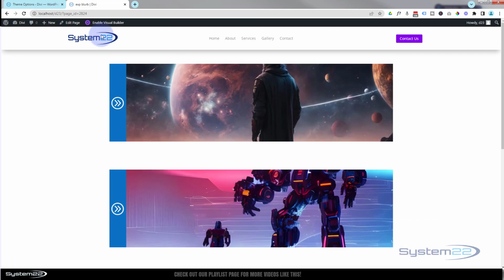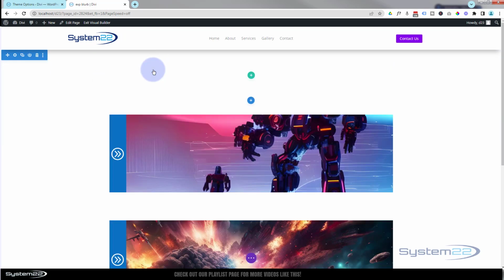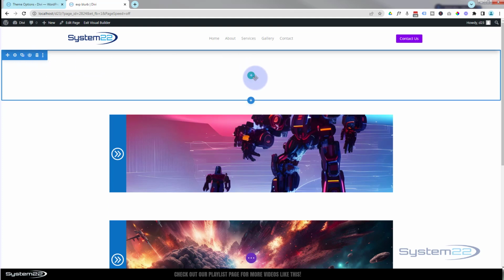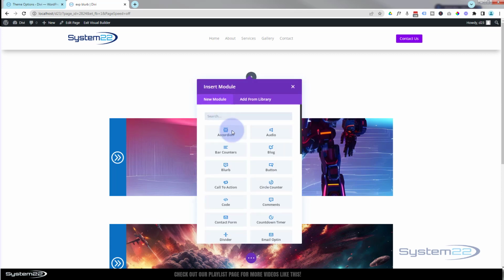So let's get started. I'm going to enable the Visual Builder. Once enabled, let's go down and start building. I've got a section here, the blue tab. Inside, I've got a row. Let's just delete this row and we'll start from scratch. So to my section, I'm going to add a new little row. I'm going to use a single column for mine today. Inside that column, I'm going to use a little blurb module.